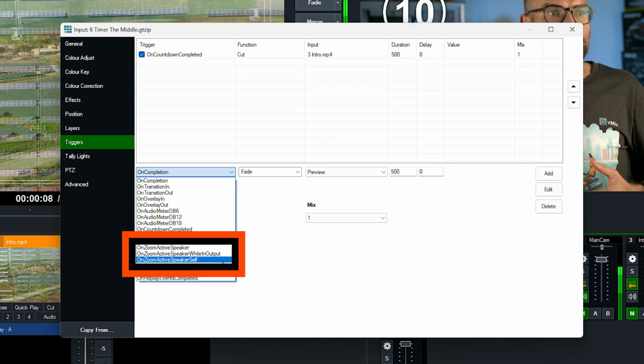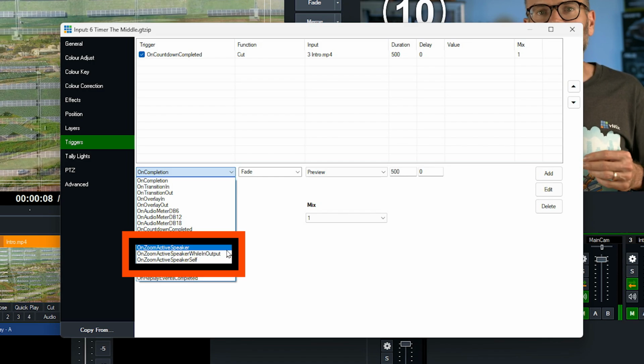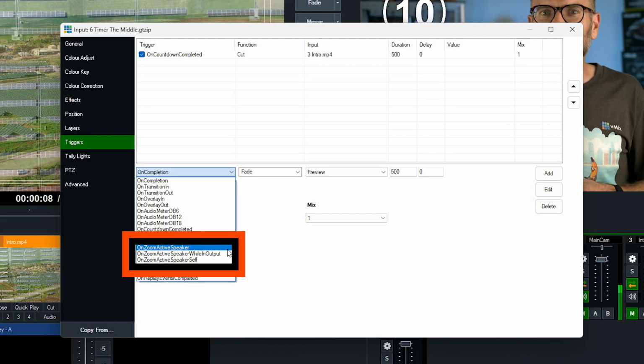Then we've got 3 on-zoom active speaker triggers. They have slightly different functions. We do talk about them in our Zoom video, but put simply, they're designed to allow you to control your Zoom meeting and use the Zoom built-in active speaker mode to trigger things. So for instance, if you want to show the active speaker larger or on their own screen or something like that, you can use these triggers.